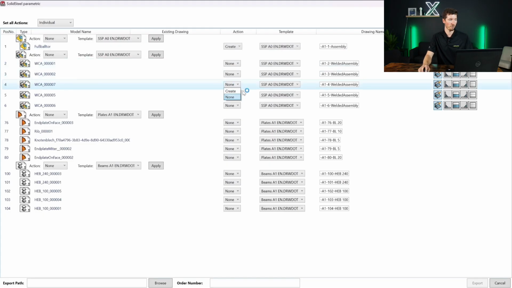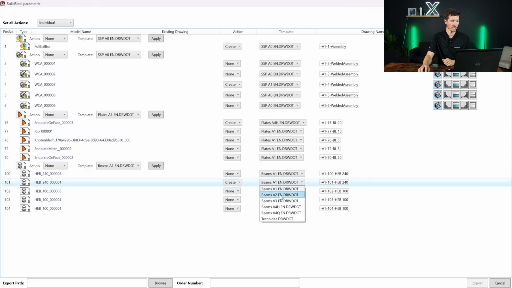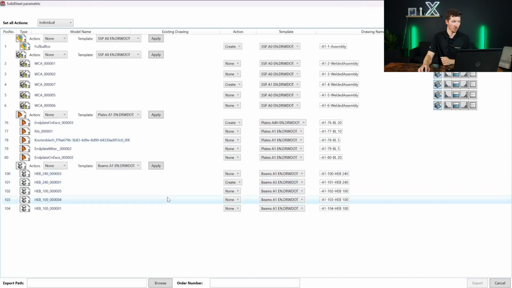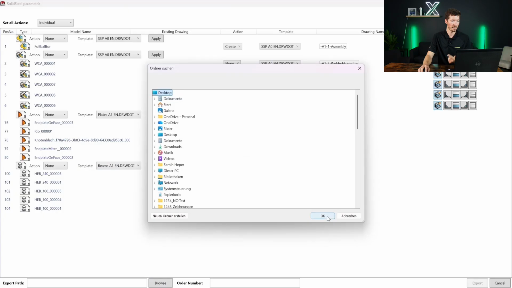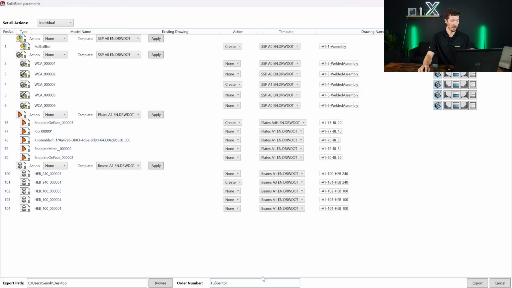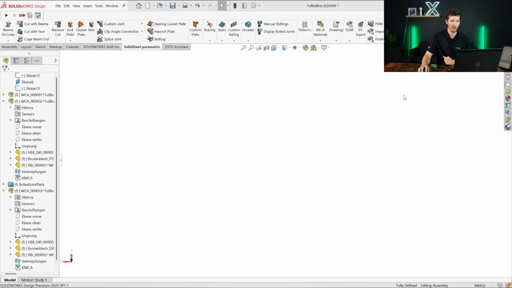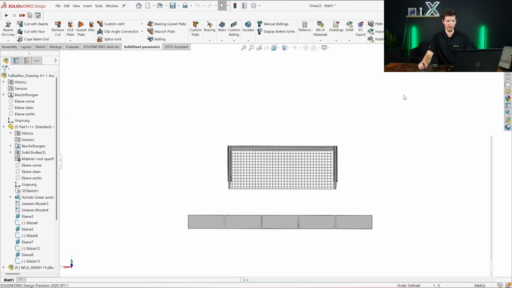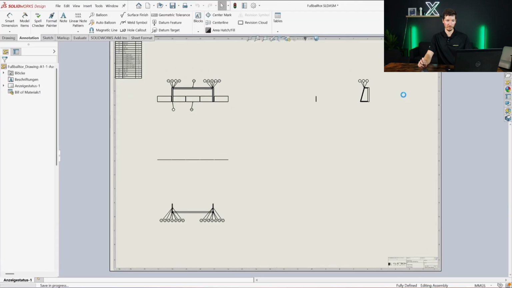So we're going to create the drawing for the full assembly using a specific template. We're going to create a drawing for a welded assembly with a different template. You can see the icons on the right-hand side allow you to deactivate or activate certain views for your drawings. Then we'll finish off by creating a drawing for a plate and a beam. We're going to set an export path for all of our drawings and an order number just as a project name. So you'll see that this is in real time again.